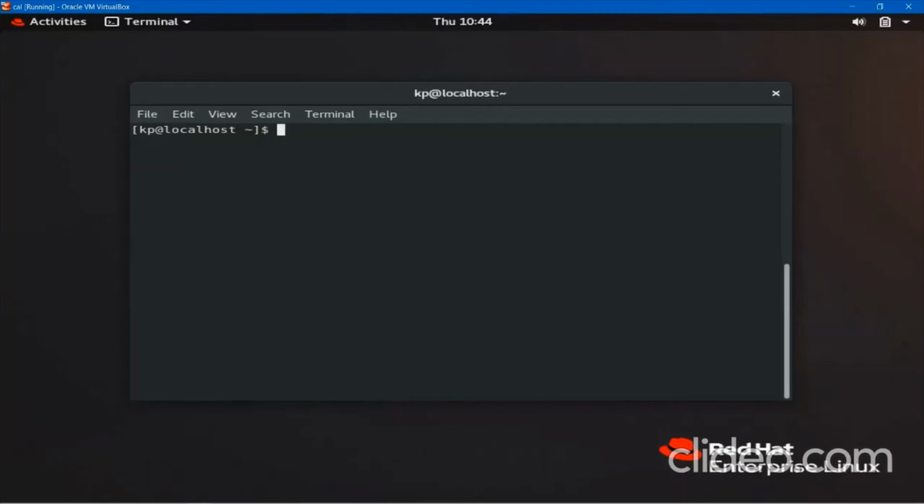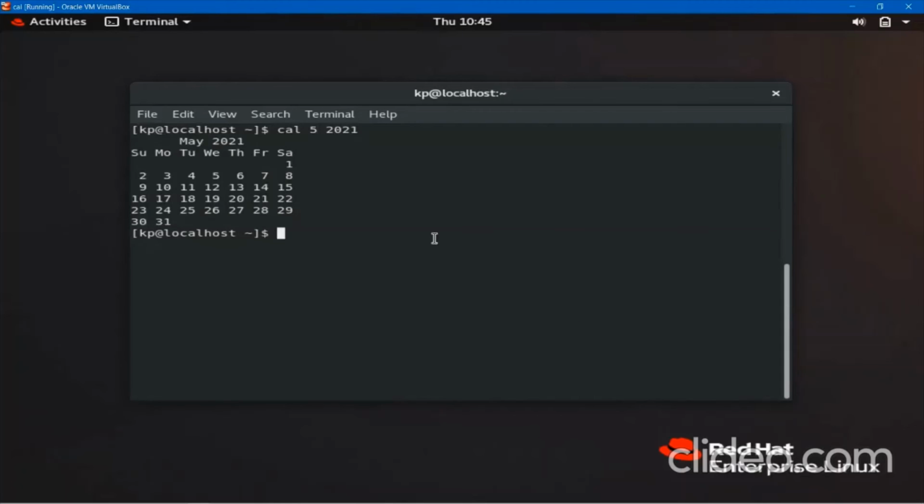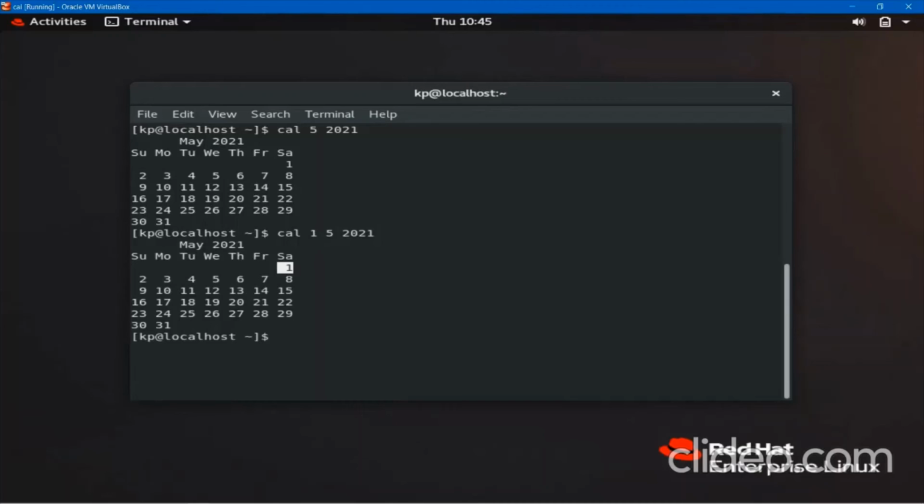We can see a particular month of a year. Suppose I want to see May. May is 5th, cal 5. Which year? 2021. So it is showing May 2021. Okay, and suppose you want to highlight the date also, suppose I want to see which day, 1st of May. So this is May 1st, 2021. So it will be on Saturday.